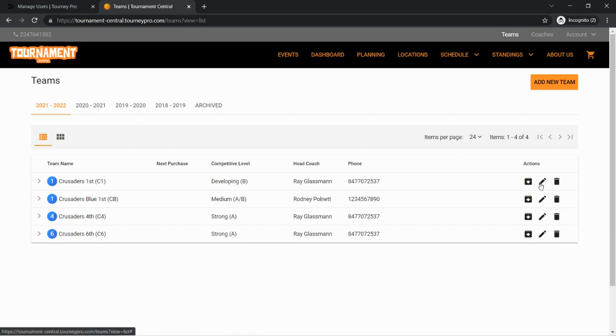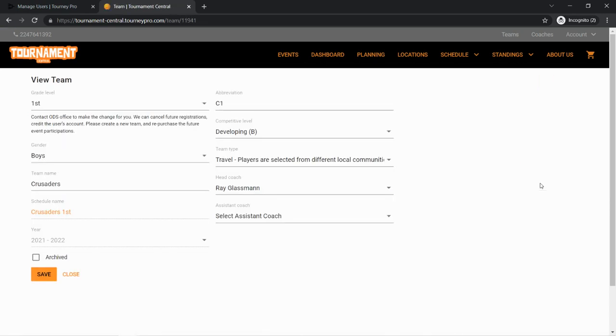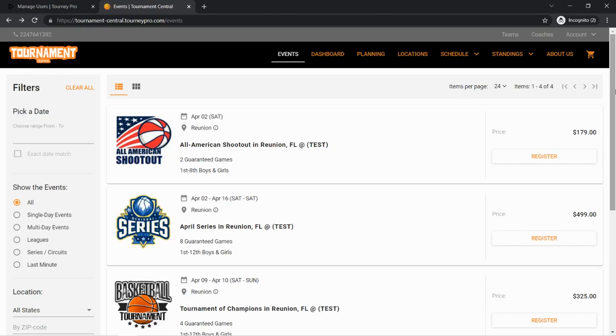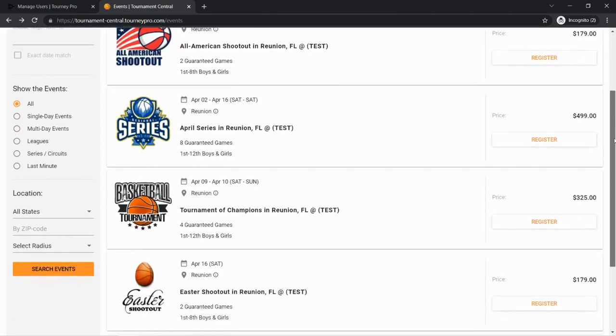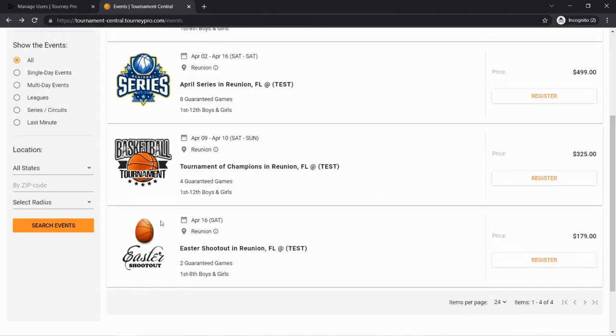Here's my teams. Here's the information about each particular team, the grade, the gender, the competitive level, who the head coach is, who the assistant coach is, what type of team it is. So these follow me everywhere I go. Again, once I'm logged in, I can come down and I can shop the Tournament Central website.